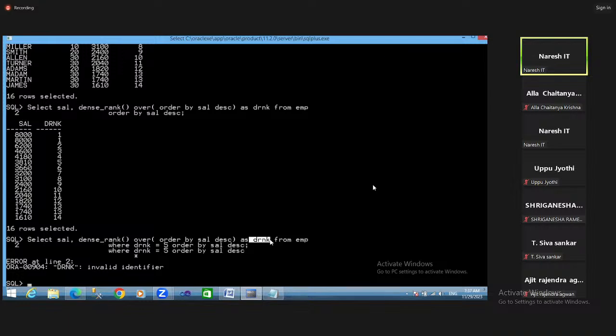If anyone asks the question where they placed an alias in the where clause, you can say directly that aliases are not supported in the where clause. Group by, having, not supported. Only order by supports aliases. We discussed in the order by clause that aliases are supported. In group by, having, and where clause, aliases are not supported. 100%.